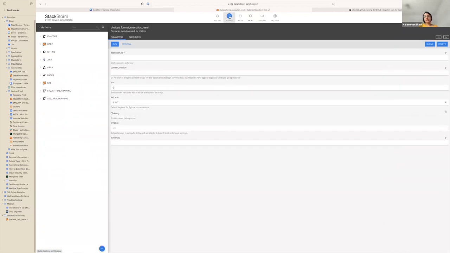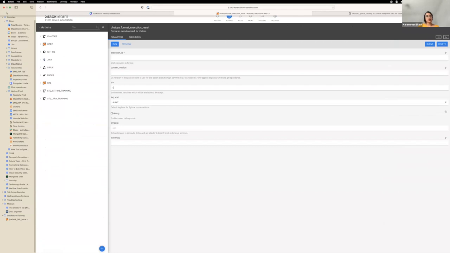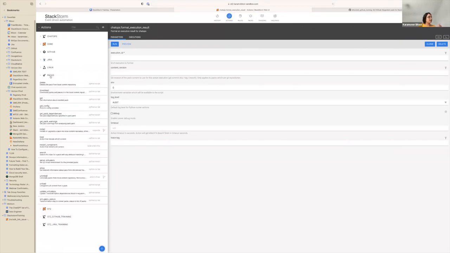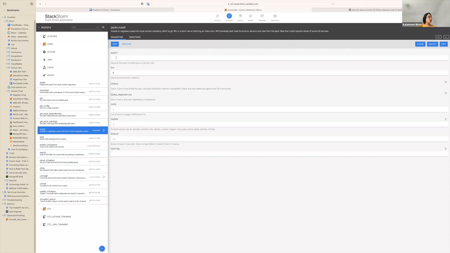Let's see how you can install any pack from the user interface. If you want to install it from CLI, there are commands in the documentation. If you want, I can provide it at the end of the tutorial, but let's do it from the user interface. When you want to install the pack, remember you do not go to pack, you go to action, and here we have a pack named packs. Here we have all the actions related to packs, and to install, you click on install, and you provide the name or Git repo URL of your pack.